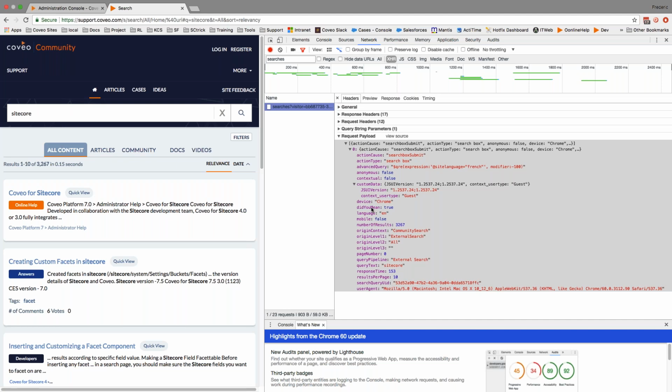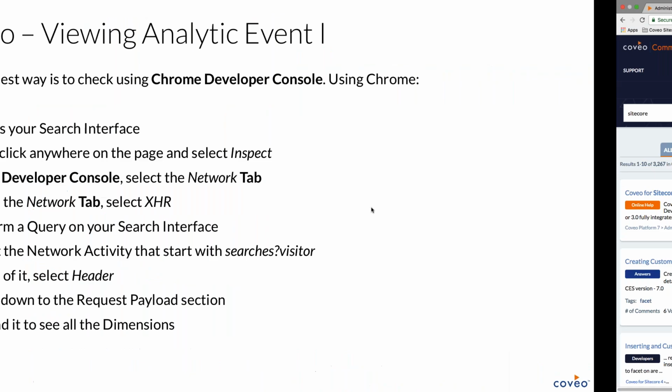So the first thing you should do as an analyst, if you have any doubts about usage analytics events not being sent to the platform, is this quick verification. It will save you a support ticket. It will make things much faster for you, and you'll be able to troubleshoot your problem much quicker.